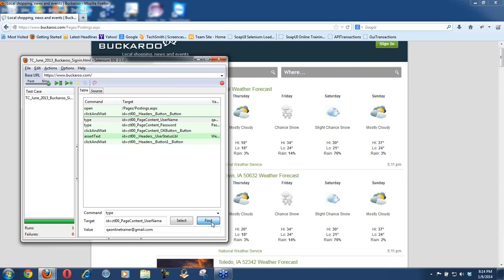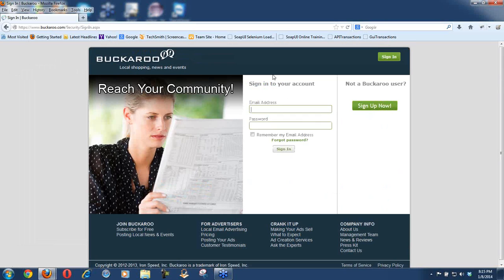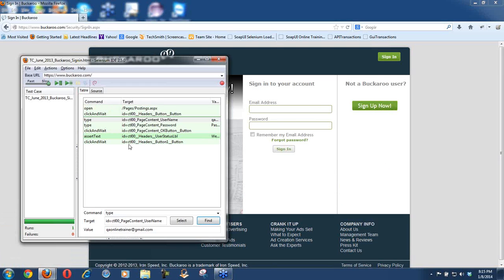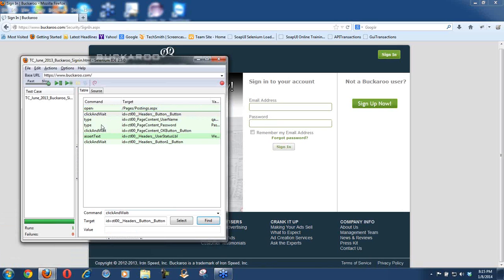If you say type and find, it is unable to find, because basically it has come to a different page now. It started off here. So now if I bring it up and select this one and say find, it finds that. Now click and wait on, and if I say find, okay. Now type and find. So type where? It is typing in this. And then type and find, it is typing in the password. So now you say click and wait, where is it going to click? It is going to click on this, right? So that's what it did.